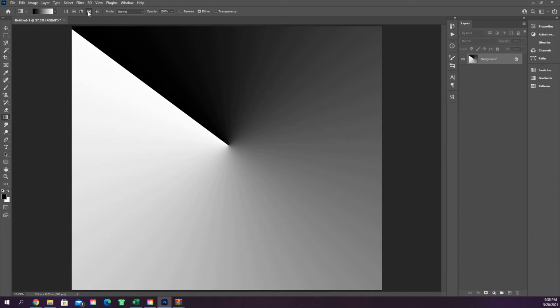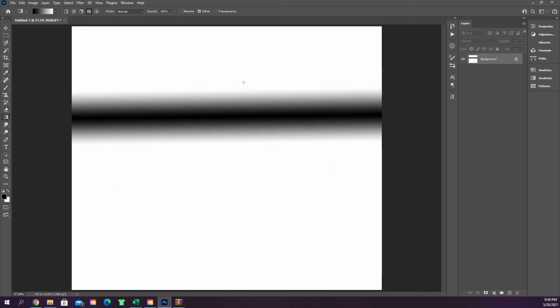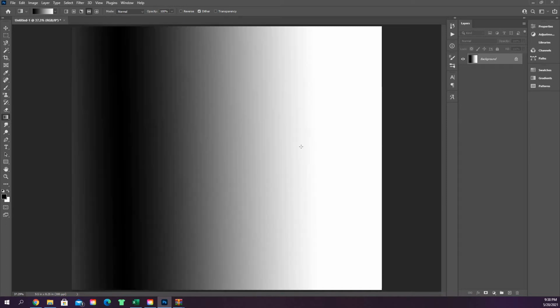You have your reflected gradient, which is going to do kind of a split. It'll do like a black white. So it's going to give you a little bit more of a color. So you got the white into the gray into the black, back into the reflection. So it's literally a reflection on that line that you've drawn.